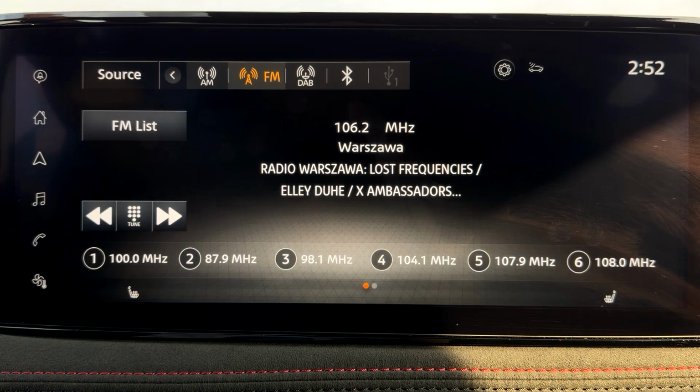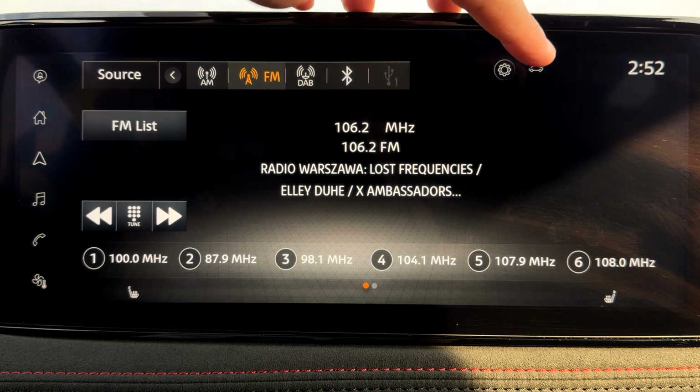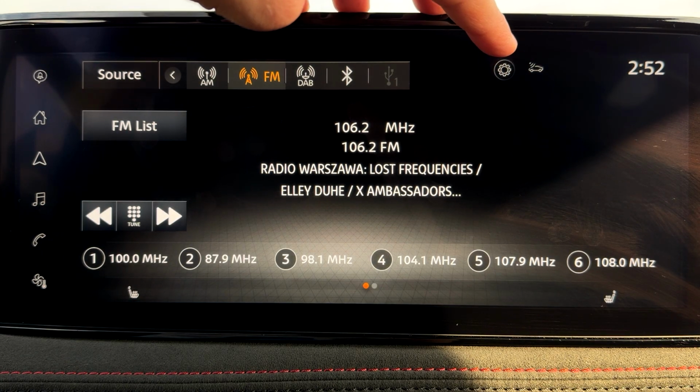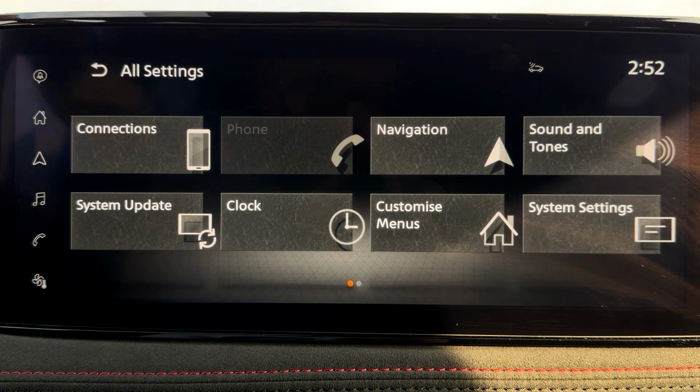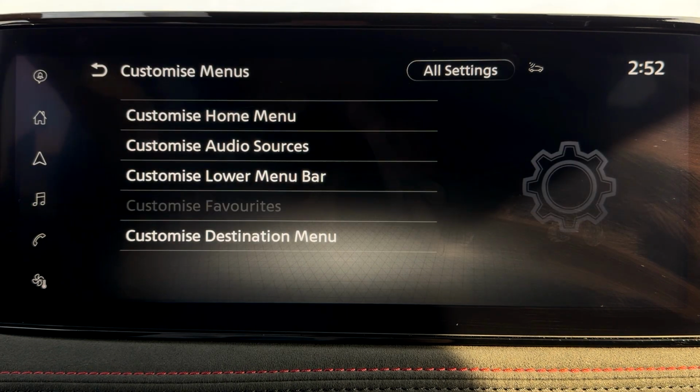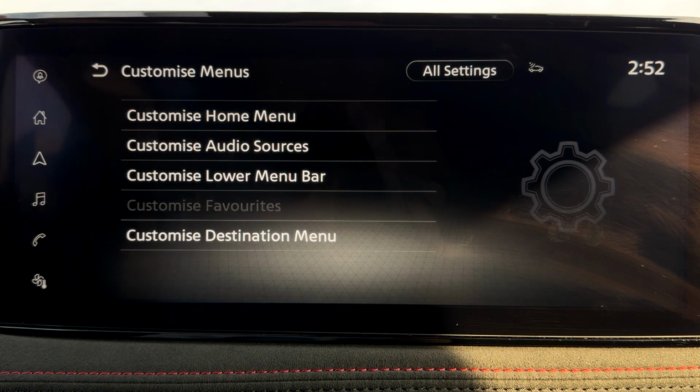All we need to do is open settings. So let's find the gear icon. The gear icon is located right here at the upper part of the screen. If the following screen pops up, let's choose all settings. And here from the following menu, you can choose customize menus. Now you can find the customize audio sources.